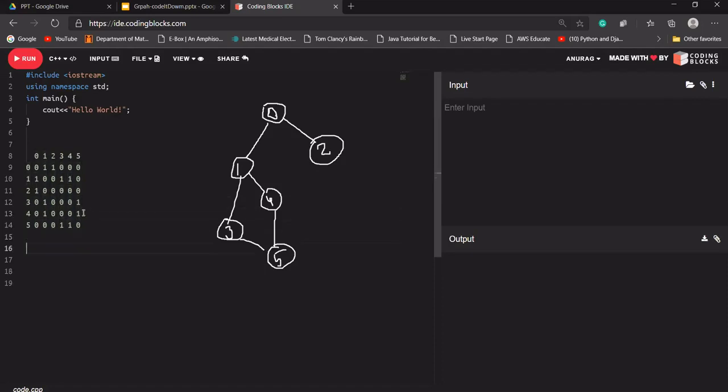So how are we going to reduce the wasted memory? We are going to use the adjacency list representation of our graph. So how will our adjacency list representation look like? Let's say I'm going to create an adjacency list for all the nodes present in our graph: 0, 1, 2, 3, 4 and 5. So from 0 we can go to 1 and 2. And from 1 we can go to 0, 3 and 4.